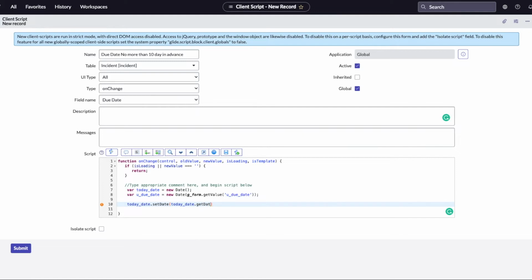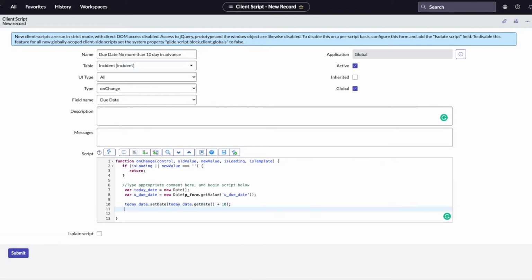So we're going to get the date of today, and then we're going to say plus 10. So I went ahead and added 10 days to that date and set it. All right. So the next thing we're going to do is an if statement, and in an if statement, we're going to do our evaluation.